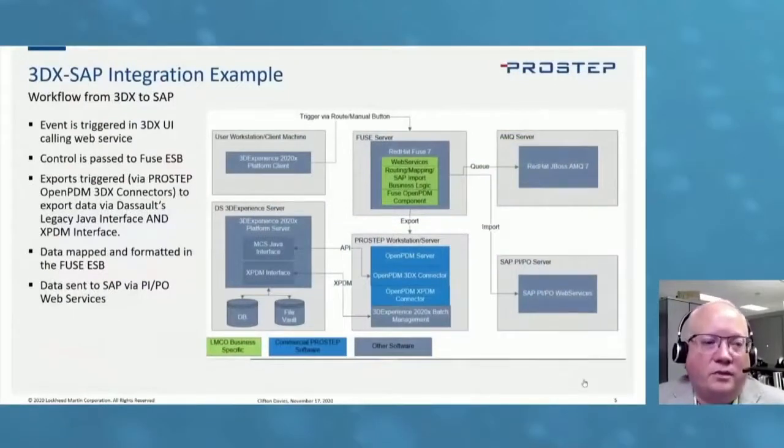So the high-level example, this is the 3DX to SAP integration, what the architecture looks like in terms of the actual implementation of getting it to work. And I'll walk through this step by step. So for our particular case, the first thing that happens in getting information transferred from 3DX to SAP is an event trigger in 3DX. In the fully automated case, events like this or transfers like this would be triggered by workflows, but our manufacturing organization wasn't quite ready for that yet. So we're doing a manual trigger to activate the web services that PROSTEP exposes.